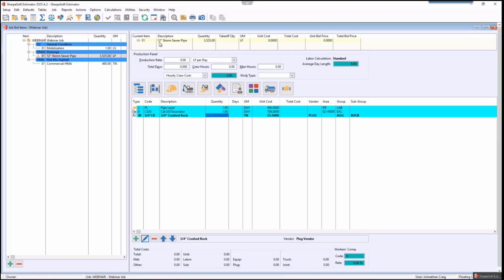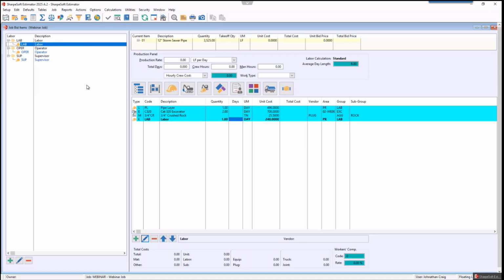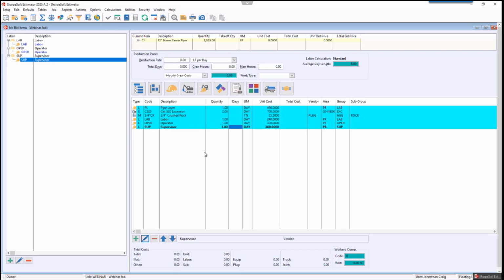So for this specific bid item, 12-inch storm sewer pipe, let's get some more information in here and I can show you. Right now we just have one pipe layer and one piece of equipment. So let's say that we need two of these excavators and one pipe layer. Maybe we need some labor, and then obviously we need an operator. And if we wanted to bring our supervisor in, we can.